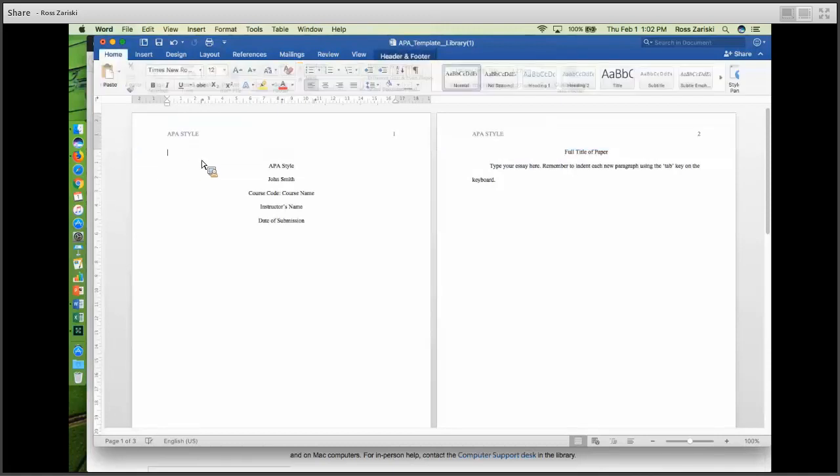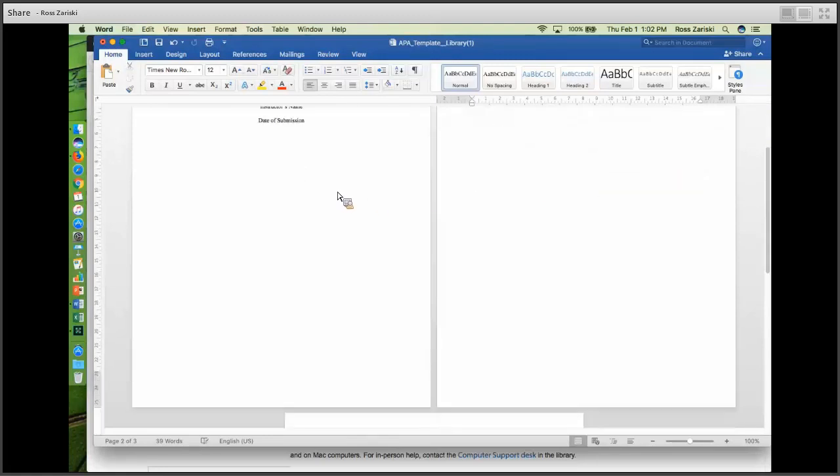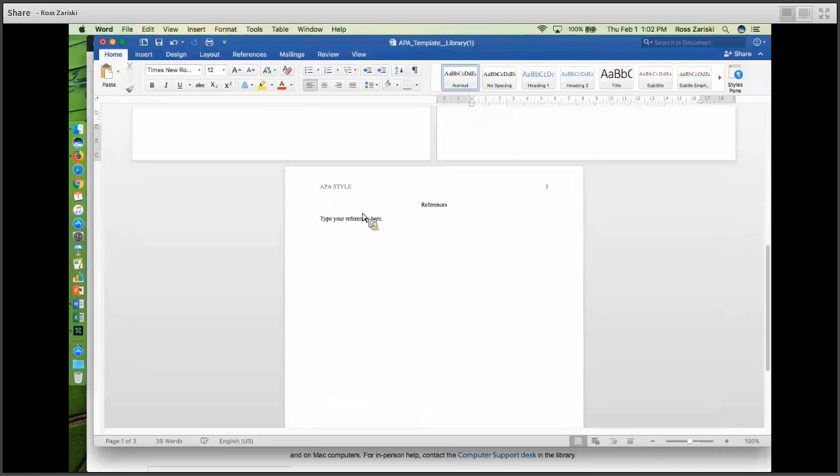If I go ahead and close that, I can then go ahead and type in the body to my essay. Remember to include things like your full title as well. When you go ahead and scroll down to your reference page, it should already be pre-formatted for you with a hanging indent. So you should be able to just go ahead and start typing your references.